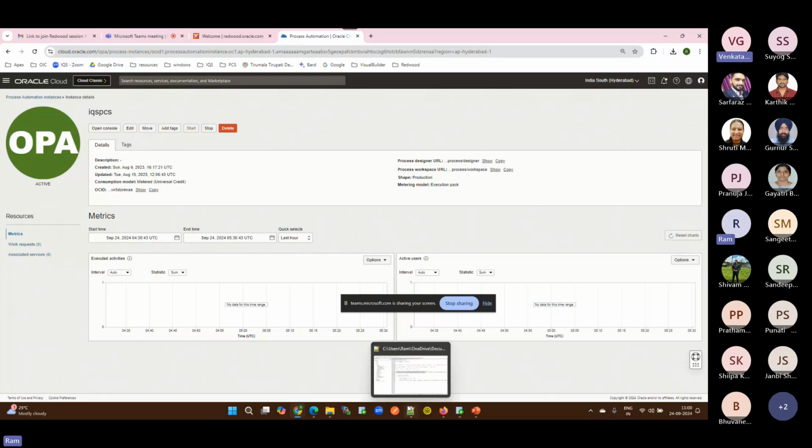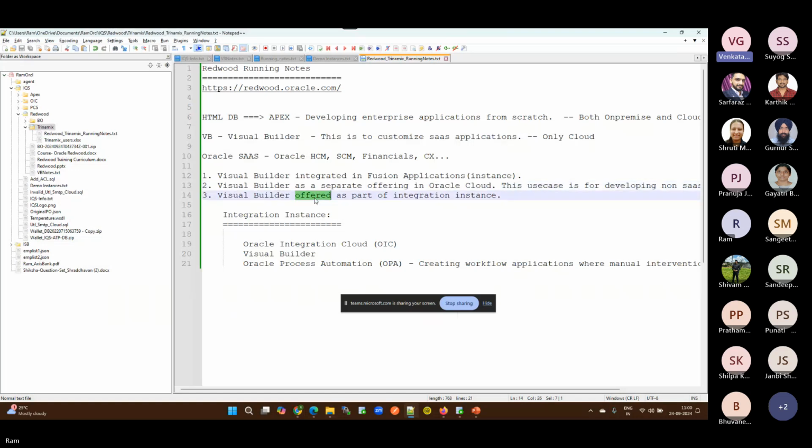Okay, so is this clear? Yes, sir. One last question on this. What is the best or regular practice on creating this Visual Builder, option 2 or option 3? Option 3. Okay. Why? Because if you get this Visual Builder instance as part of the integration instance.